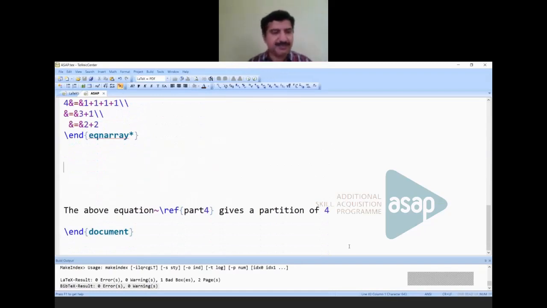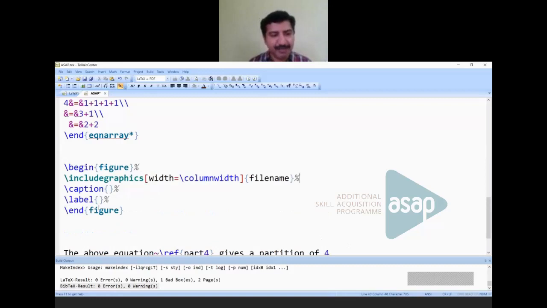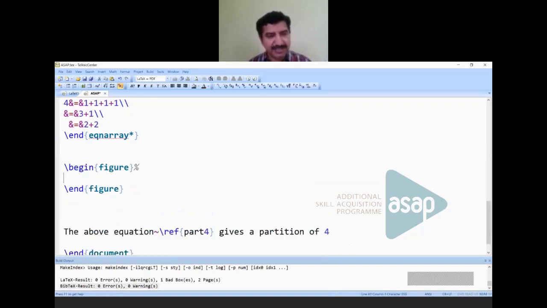Now let me start with a figure. Figure is a very easy part. So here I am going to insert a figure. So how to tell LaTeX that you are going to insert a figure? Yes, it is \begin{figure} and \end{figure}. So let me type like FIG. So all commands will be automatically available here. Now what is that? \begin{figure} and \end{figure}.